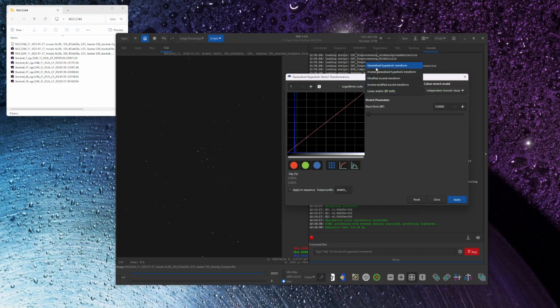Then I'm going to go back to the first thing that we did, but I'm going to leave the local stretch intensity just a little bit lower.